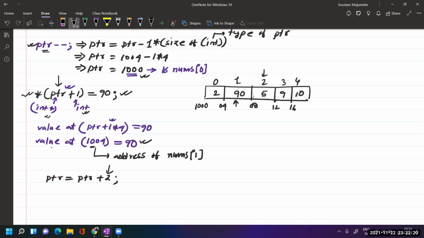So what will it give me now? The base address plus 2 into 4. It will give me 1008. Correct? So now PTR is pointing here. PTR has been incremented. And now see what I am writing. I am writing value at PTR equal to 100. So what will happen? Due to this line, the array is also going to be updated.